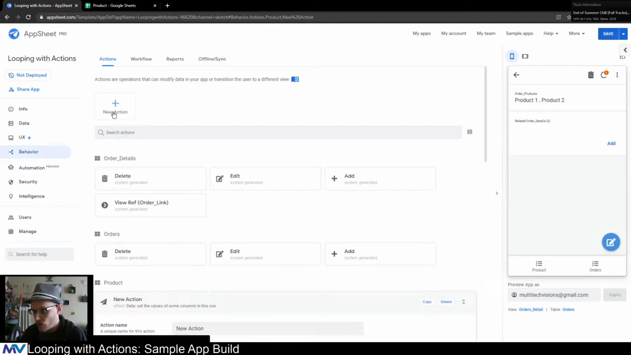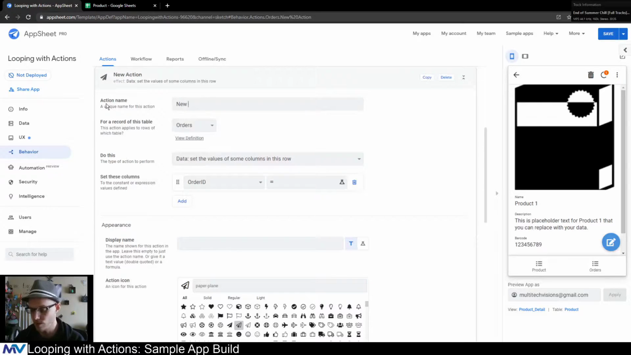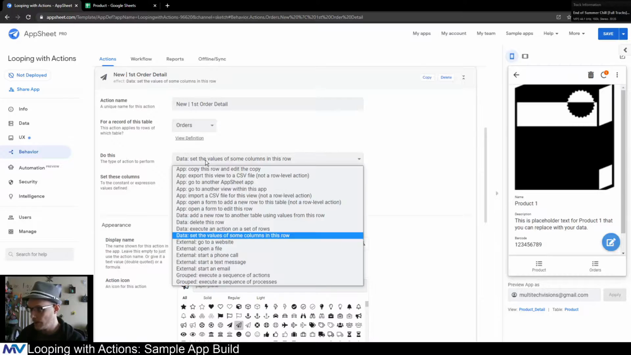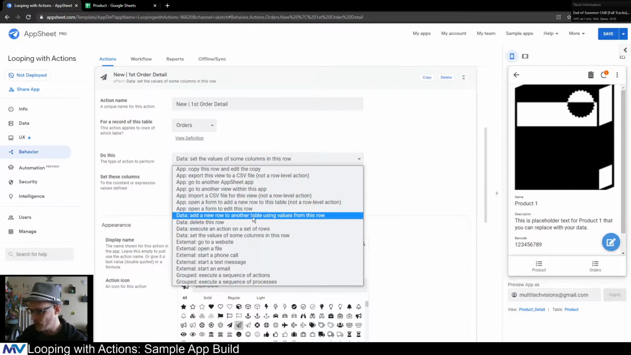So we go to behavior, we create a new action, and this is going to be on the order table, and I'm going to call this new first order detail. And what are we going to do? We are going to add a row to another table using values from this row.